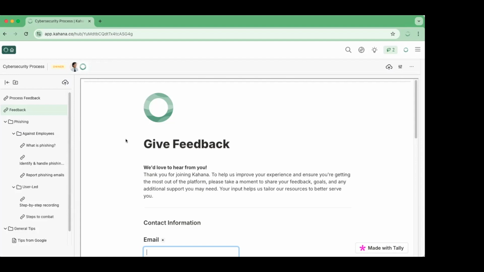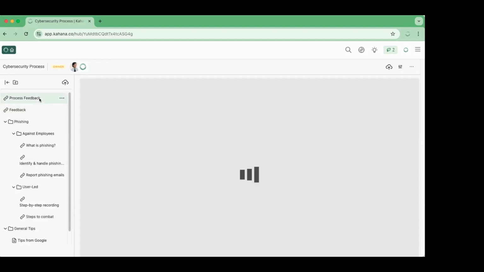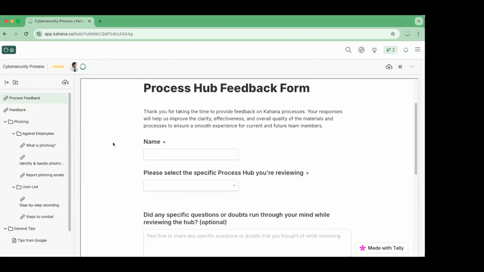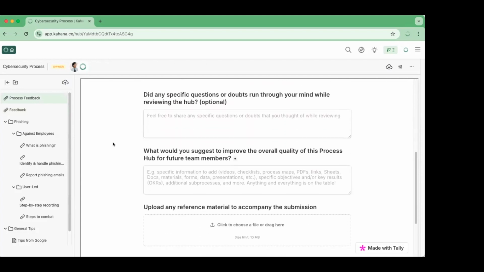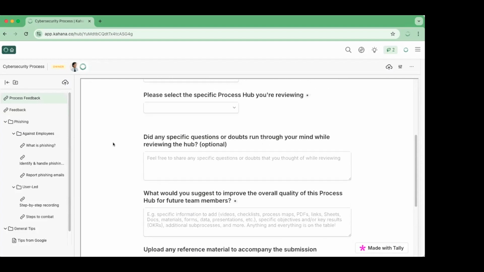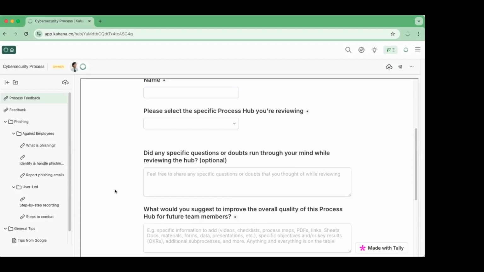Yeah, and do you mind just clicking into the process feedback form at the very top? So we have two forms here. One is just general feedback for our product, and we like to include that in all of our hubs. And then this is a more particular form about just the actual processes, the standard operating procedures, the artifacts that we're putting in.